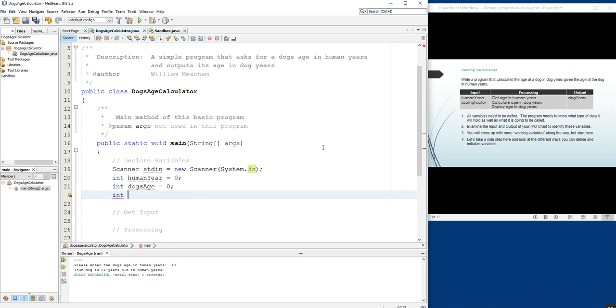Now this is different. So I could do scaling factor equals 7. And there's sort of nothing wrong with that, but there is something wrong with that. This is supposed to be something called a constant. It never changes. So the rules are different if you want to identify a variable more as a constant that'll never change. We still want it to be an integer. But the naming convention is very different. We want to know that it will never ever change.